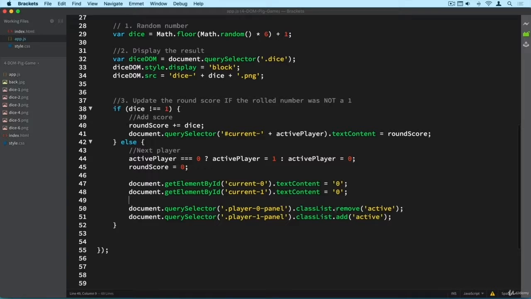And do it like this, so remove the class from 0 and add it to player 1. But there is a better way, because we not only have remove and add, but we also have something called toggle. And what toggle does is to add the class if it's not there, and if it's there, to remove. So in this case, if player 0 has the class active, then it will remove it, and if it does not, then it will add it.